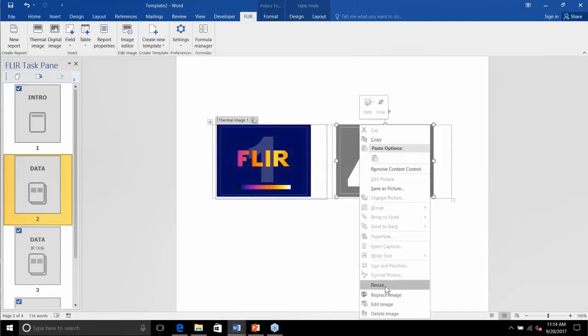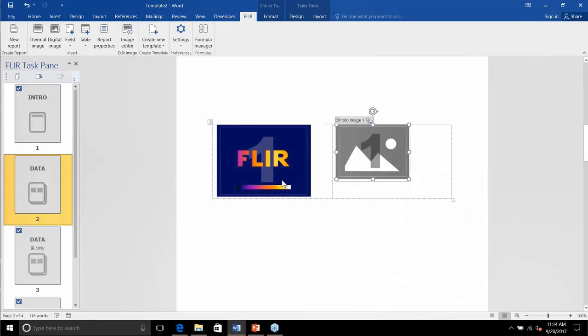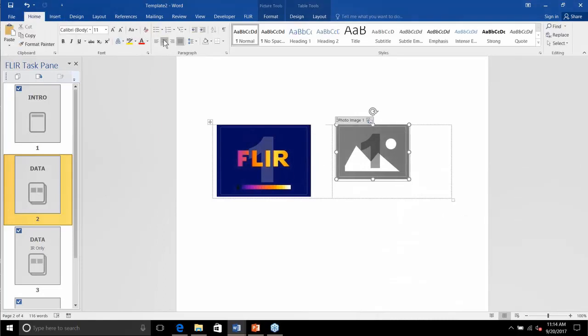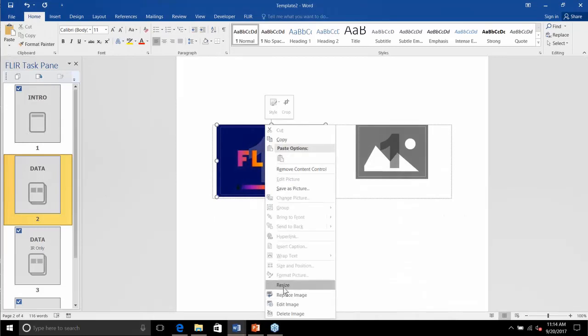So if you wanted to make the visual maybe a little bit smaller, we could pretty easily do that. There we go. And another thing you can do when you're in the resize mode is adjust the alignment. So if you wanted to center it, for instance, that's on the Home tab. So anytime you want to change the alignment of the pictures or resize them, just remember to right-click and go to Resize. This is new to this add-in.